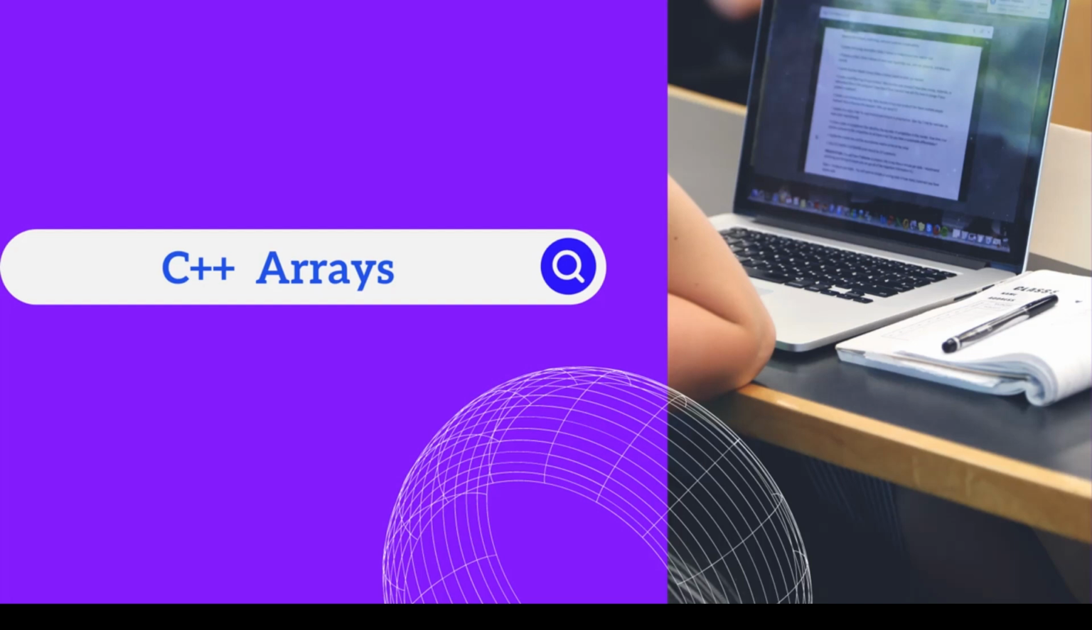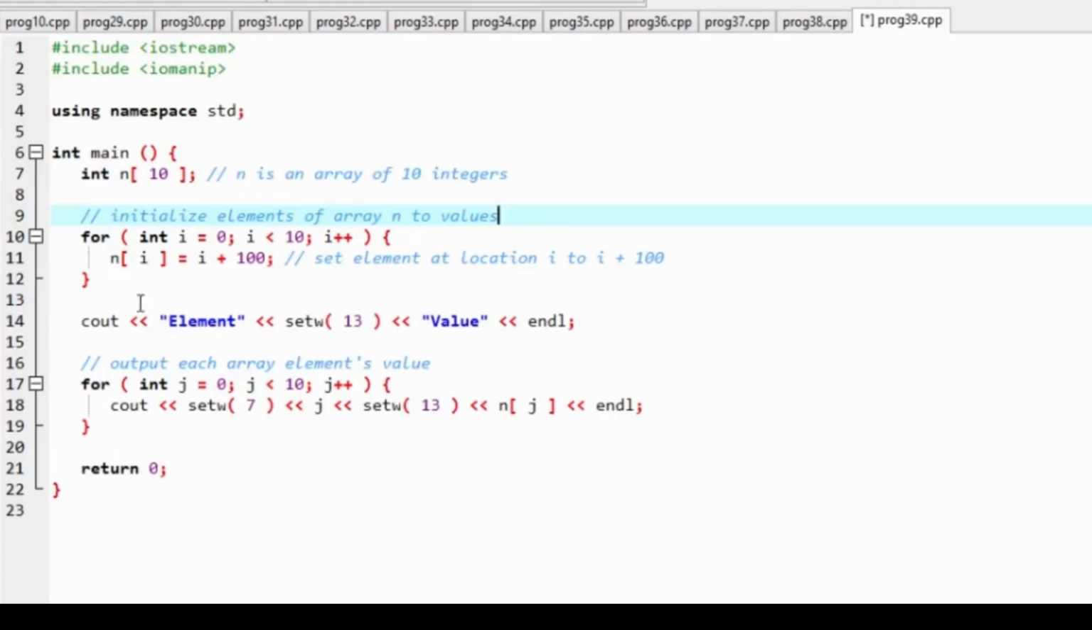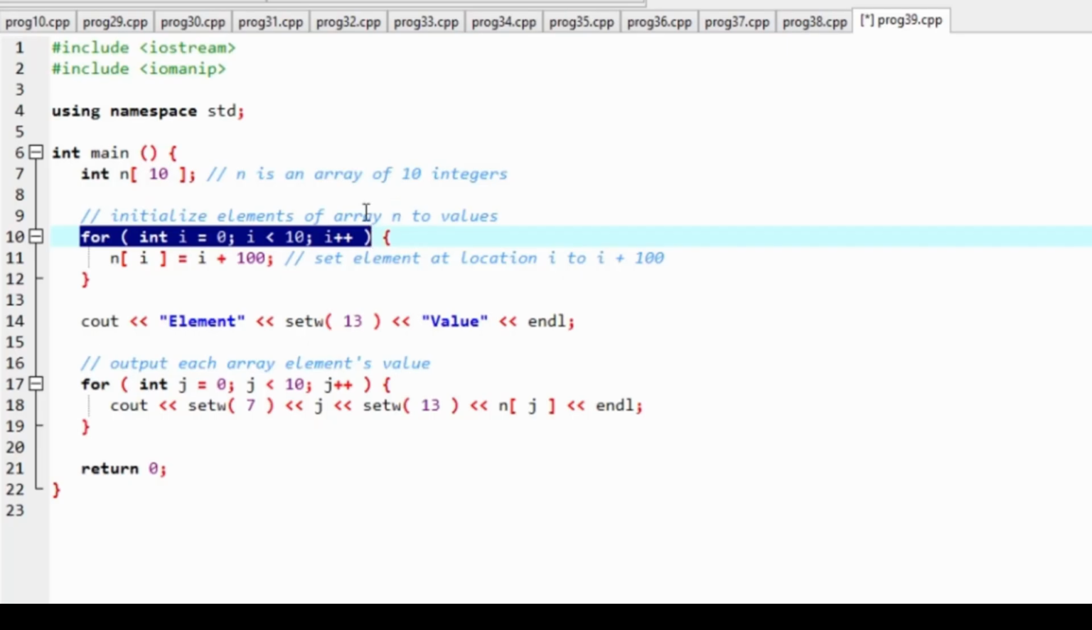C++ arrays. Here we have one integer array named n with 10 consecutive locations, and the subscript or location number ranges from 0 to 9. So we are executing a for loop extending from 0 to 9. So int i is equal to 0, i less than 10, so i can get up to 9 only, and i plus plus, i will be incremented by 1 always.